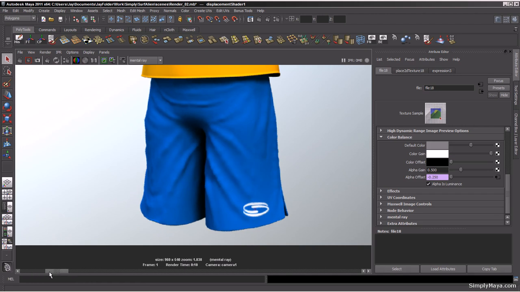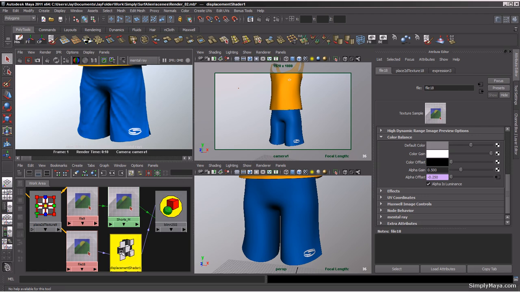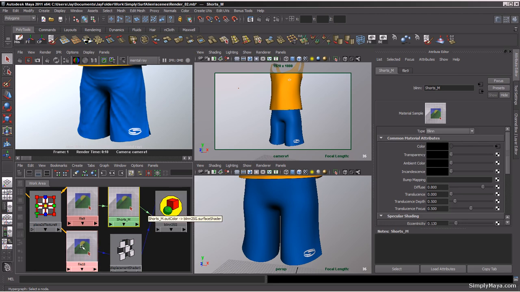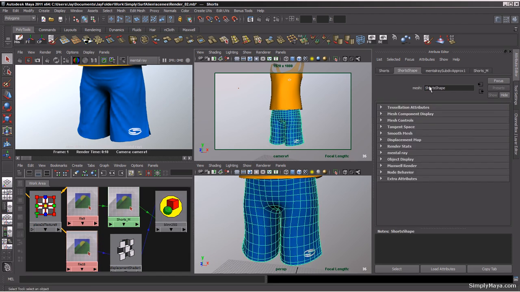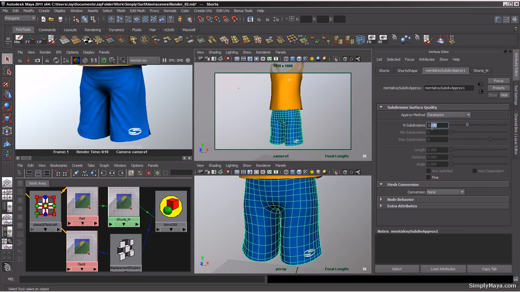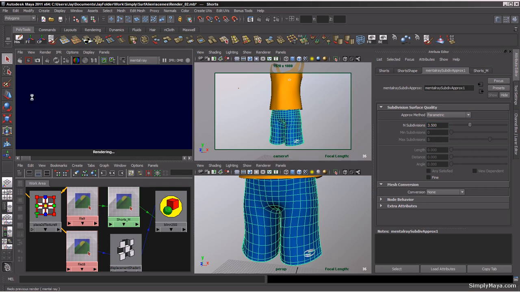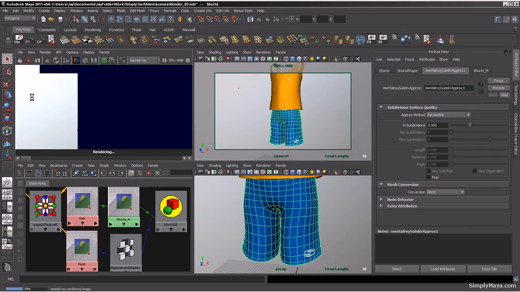Could probably use a little bit more in the actual approximation. Let's go and find that somewhere in here. And if you can't find it, the best thing to do is go up to, let's select the shorts, there we go, and that's done. So if we grab that, and we'll just increase that value just a little bit, store that, do another render, and already it's nearly done. There we go. I think that's looking better already.